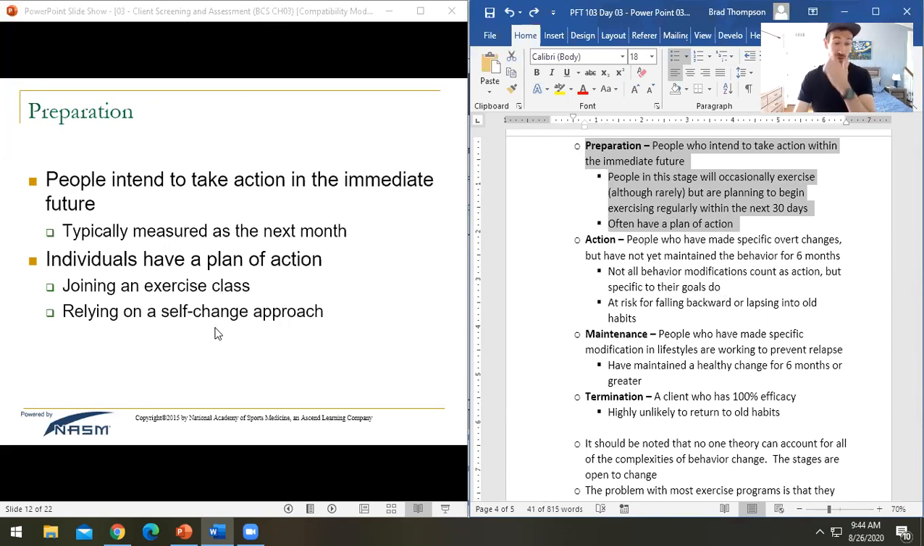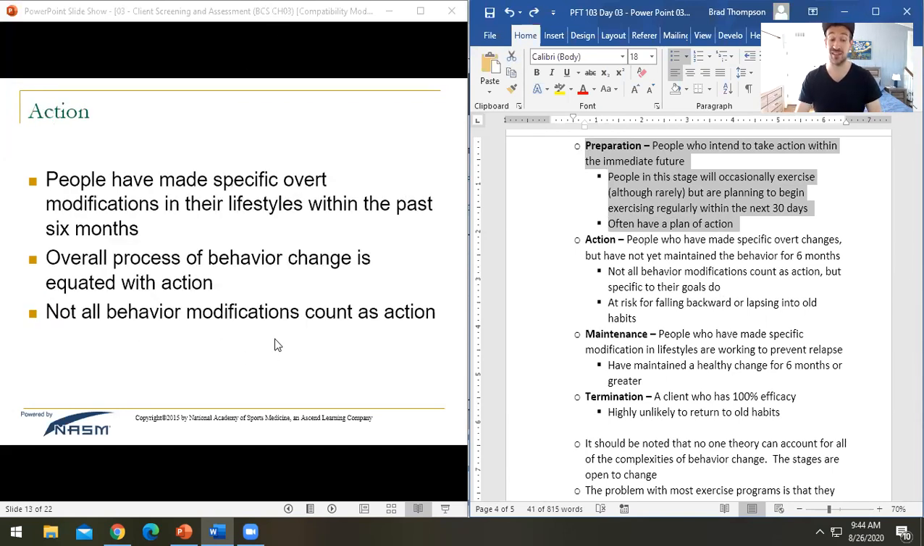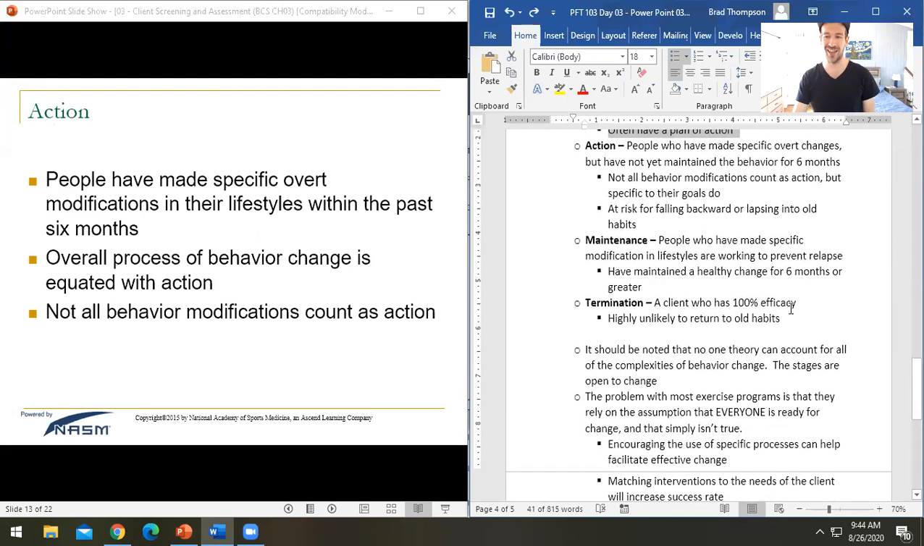They often will either join an exercise class or maybe they rely on a self-change approach. They download an app, for instance. They're like, I got this app that's going to track my activity. Cool, that's great. Let's use it, right? Again, having a gym membership does nothing. Using it is everything. So action.